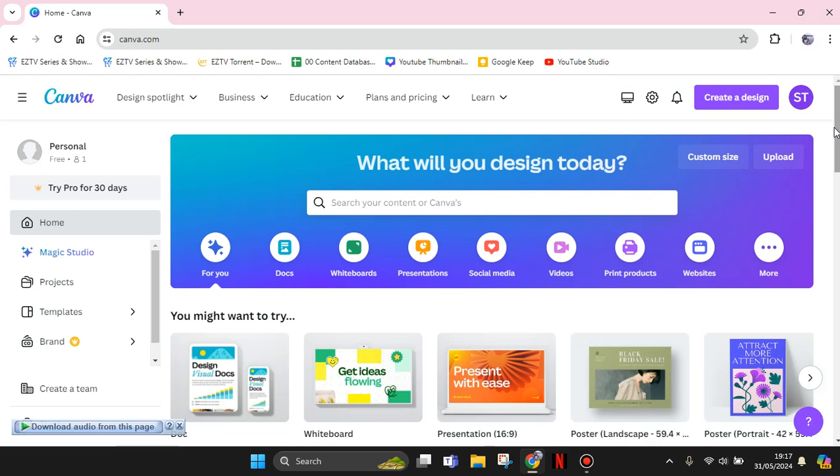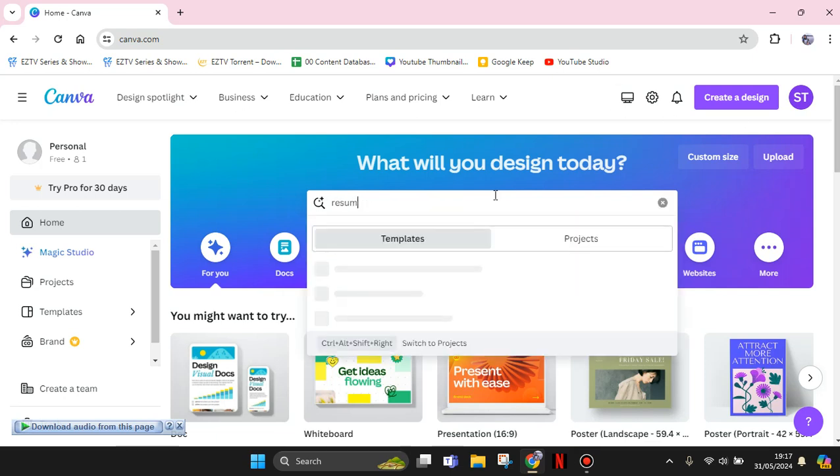On today's tutorial, I'm going to show you how you can change the photo in a resume template on Canva. So if you want to create a resume by using Canva, you can easily create it by using the template. So let's try to find the template first.